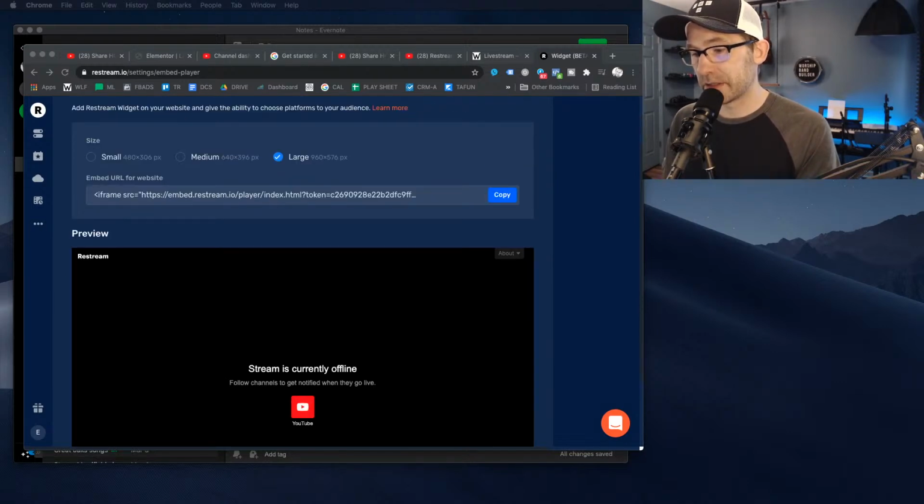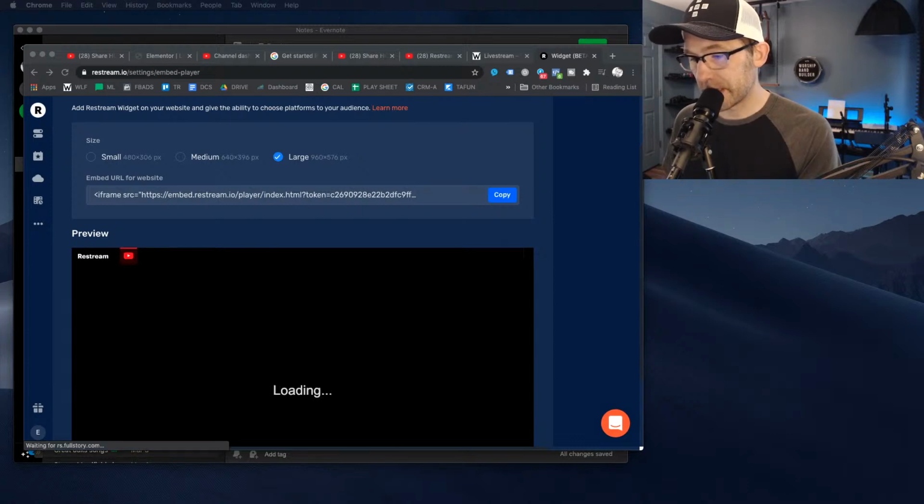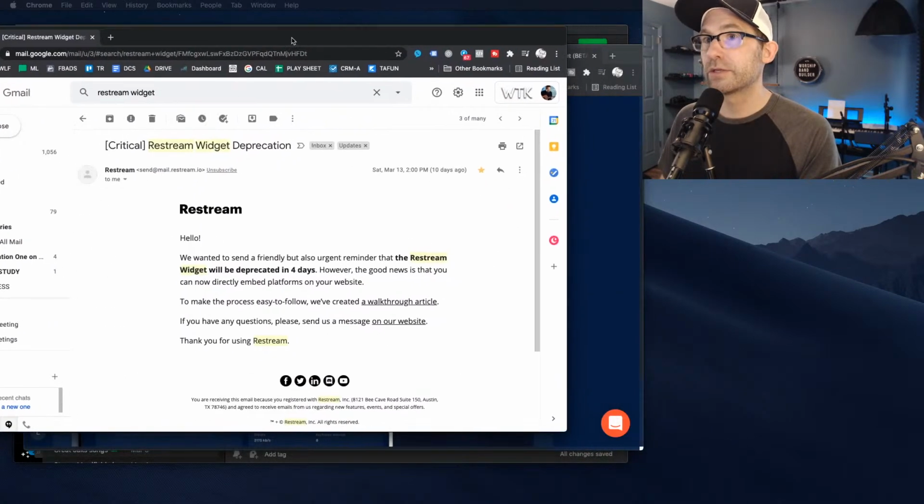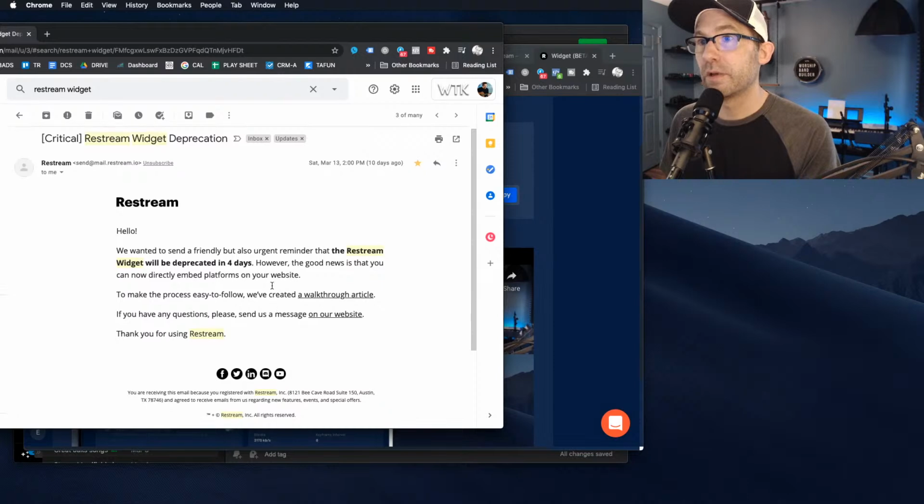And let me see. Restream. I'm going to look this up because they just did this. They just told me just the other day that they're done with this. Critical Restream widget deprecation. We want to send a friendly but also urgent reminder that the Restream widget will be deprecated in 4 days. However, the good news is that you can now directly embed platforms on your website.